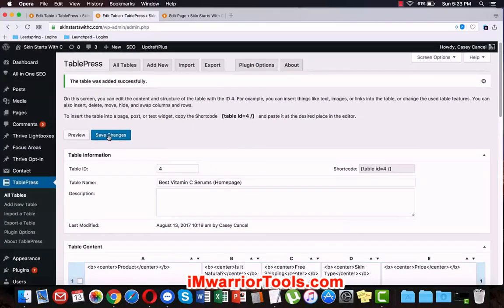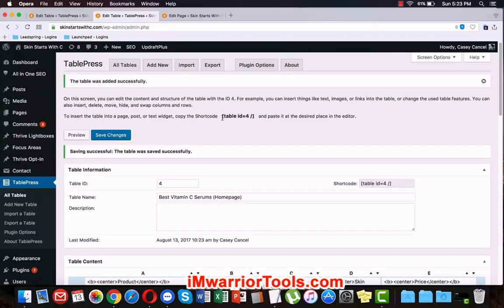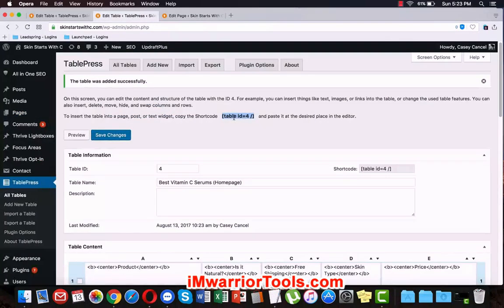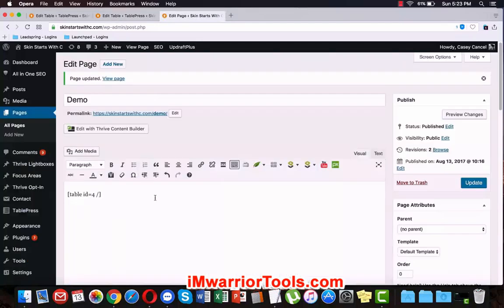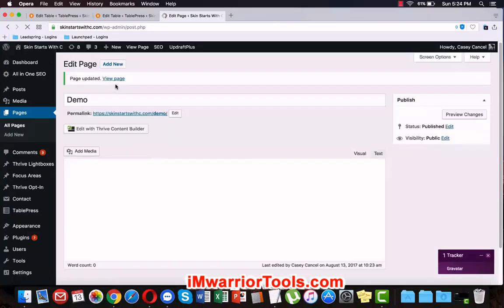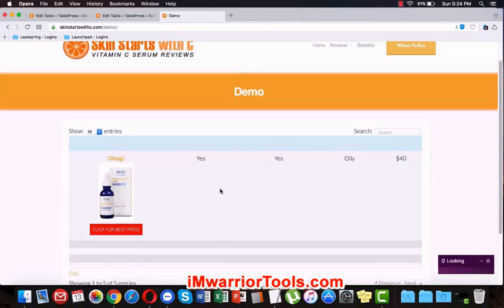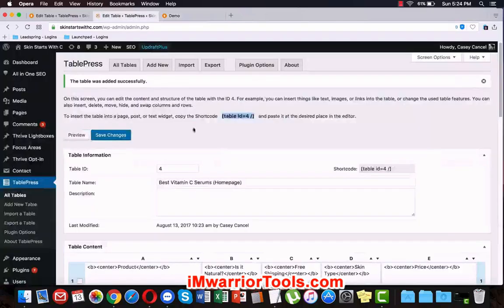And then once you're done, click Save. Copy the table ID. And then paste it on your page. Copy the short code right here. It's always on the top. Paste the short code and then publish. Okay, let's view the page. Okay, so now it looks good.